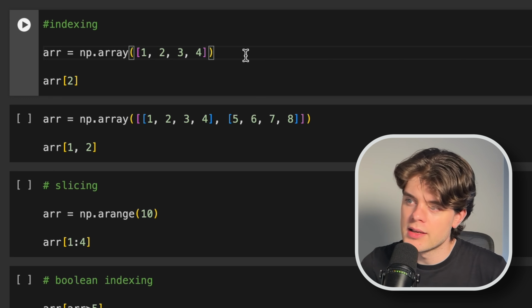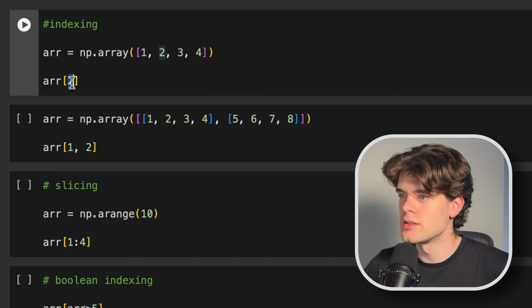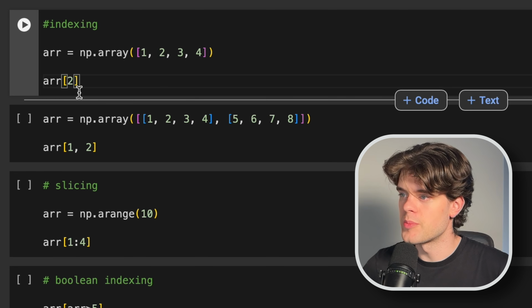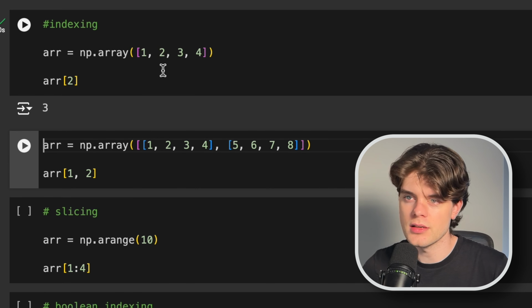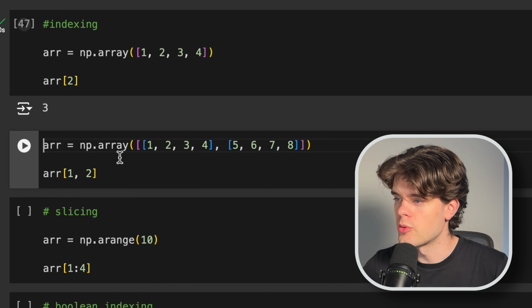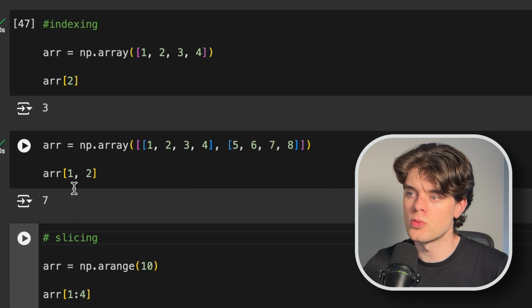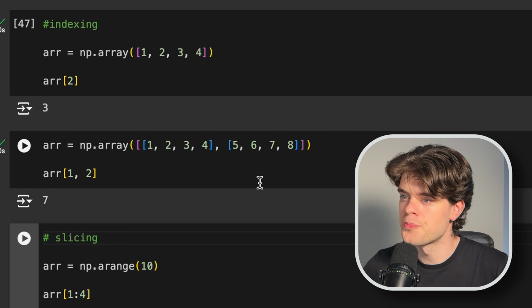Next, we want to select elements from our array, so you can access a specific element in a NumPy array using its index. So here, if we pass 2, it selects the third element as the index starts from 0. For multi-dimensional arrays, we use multiple indices. So if we pass 1 and 2, it selects the element in the second row and third column.